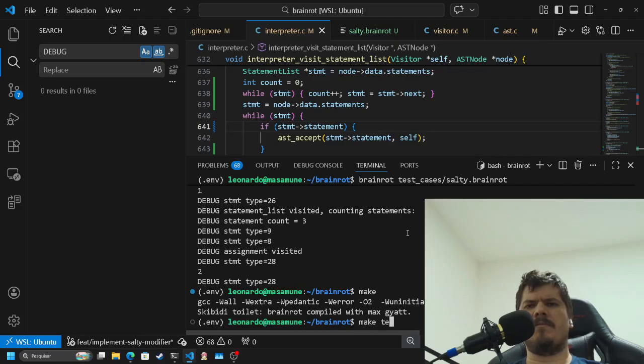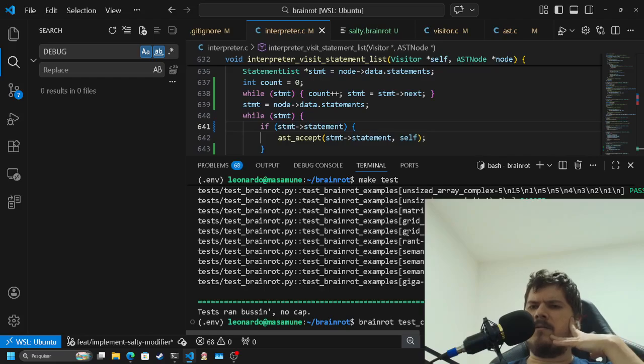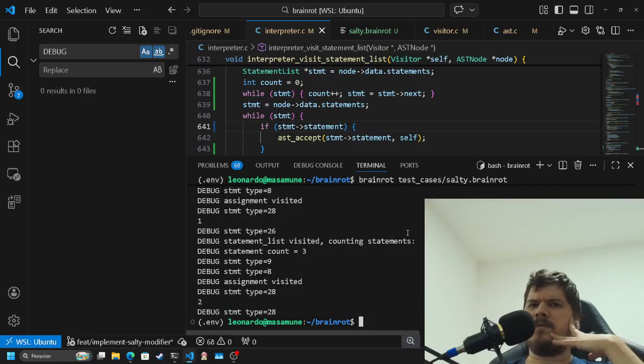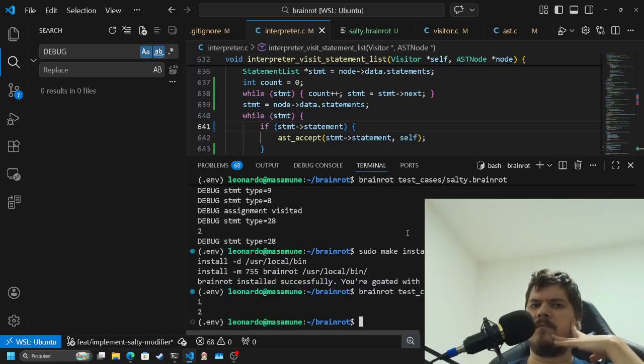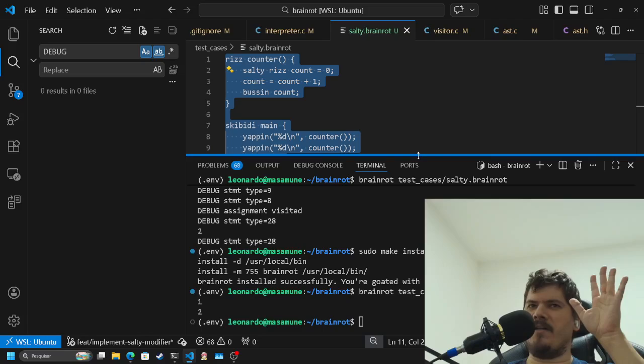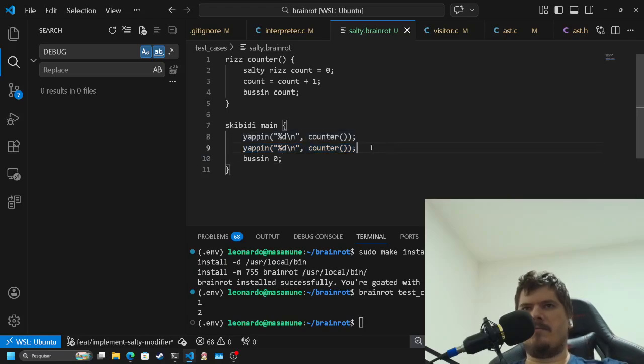Okay, let's test if it don't break. Okay. Wait, there. We have to make install. I think it worked finally. Okay, so we call it first. Yeah, the one print one. We call it the second time. Yeah, let's just add one more here.